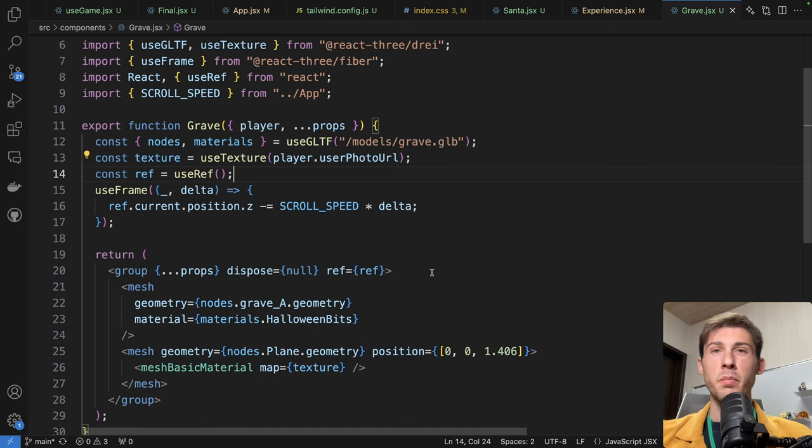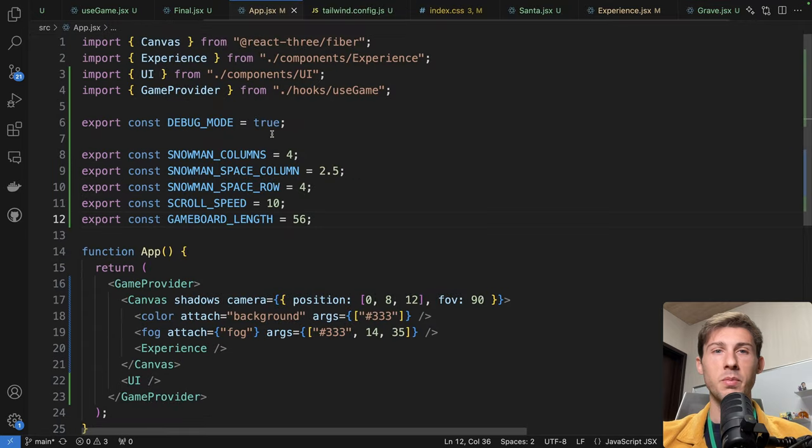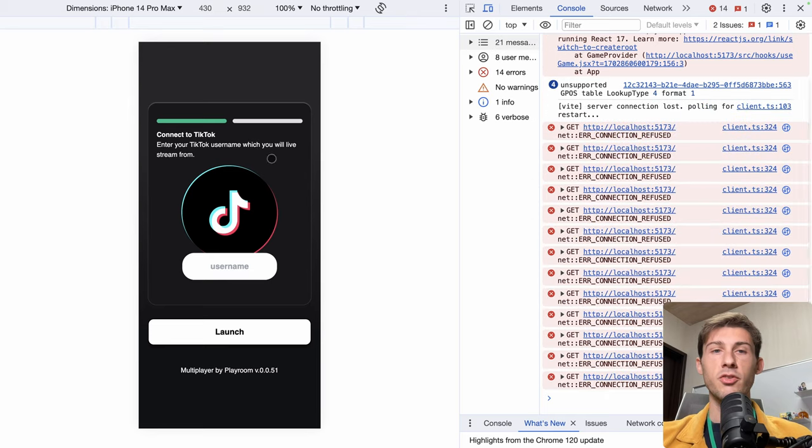Before adding nice visual effects to the game, let's try a real session on TikTok. So first, go to App. Disable the debug mode. So now it's ready for TikTok, but it's on my desktop. I want to try it on my phone device because it's the streaming from the mobile. But if you are streaming your desktop, it could work too.